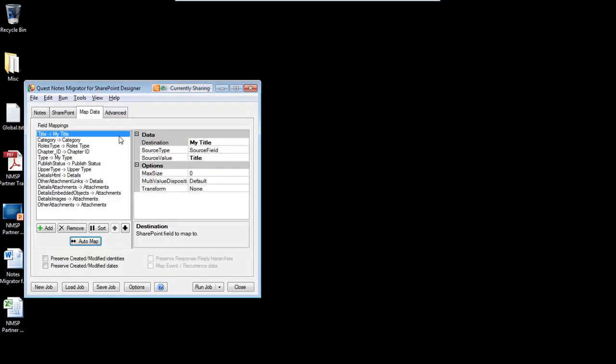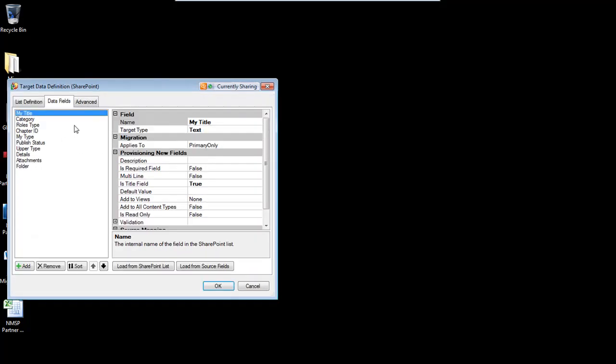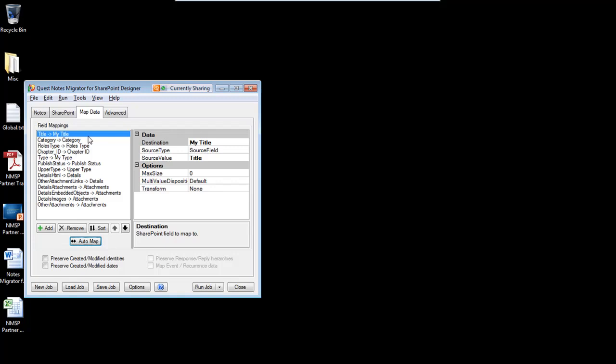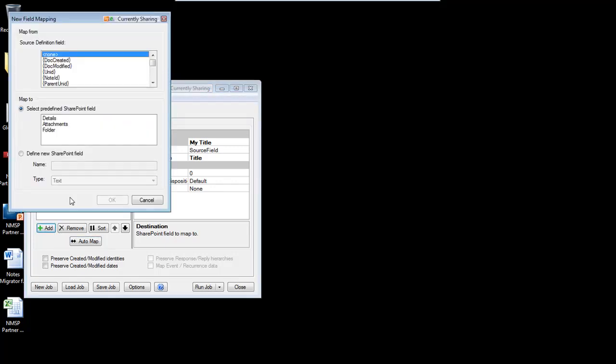Or I can say edit the target and look at how my title is defined in the target. It's just a convenience to reopen the source and target data definitions. And you can add other mappings here, like I already showed you, mapping something to the folder field. I'll show you we can define a new field on the fly.